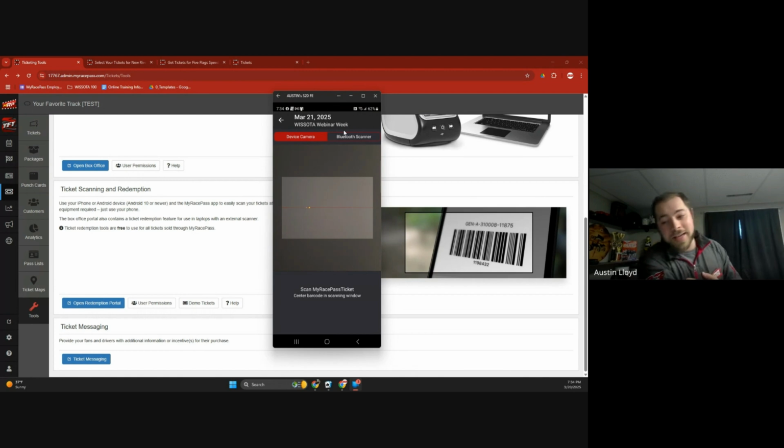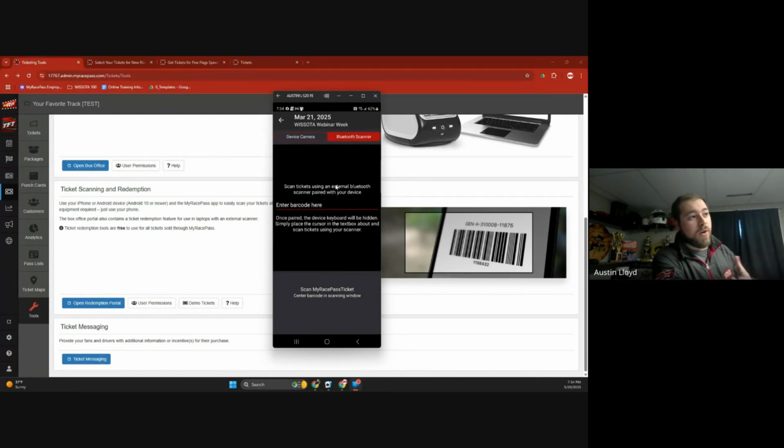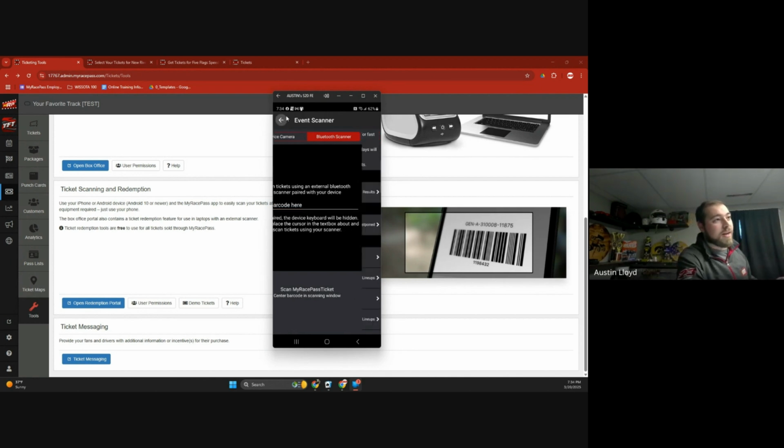What I like to do is get a little Bluetooth scanner, Bluetooth it to my phone, and use the Bluetooth scanner version. I like to do it that way on my phone instead of out of the box office system, because I like to move around. I like to stretch my arm out to help somebody who can't lift it very high. Works really well for me. So that's the first scanning option that we've got, in the My Race Pass app. There's a scanner, and you can Bluetooth that to a ticket scanning device.